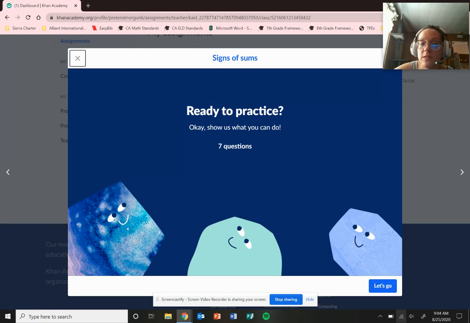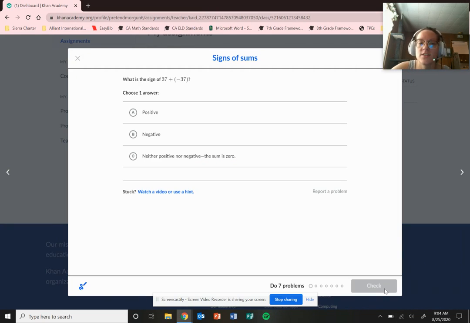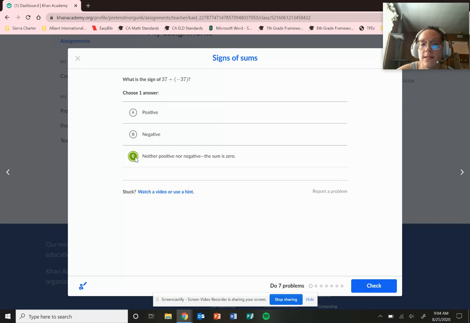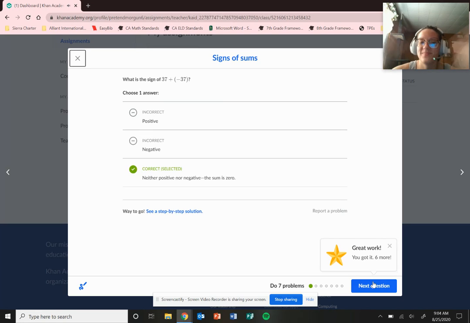So if we want to go through these practice problems, and say, let's go. And it starts to give you these problems. So what would this answer be? I have 37 and negative 37. Well, that's going to cancel out and give me 0. So I mark my answer and I hit check. I got it right. Yay me.